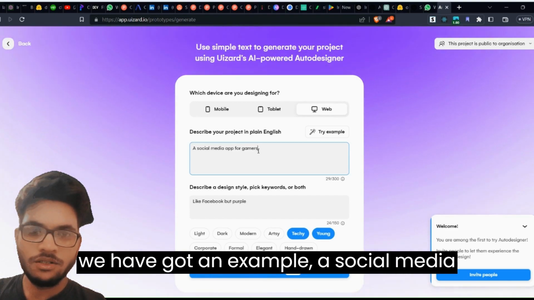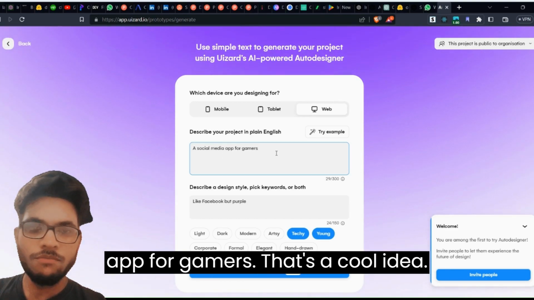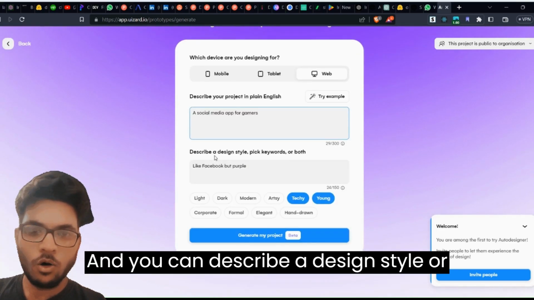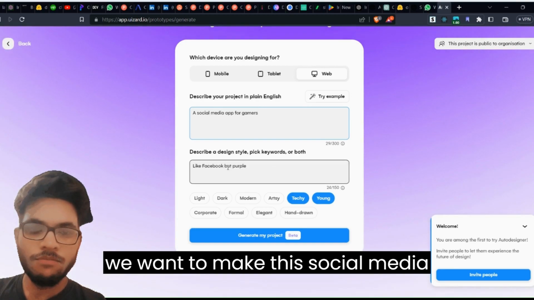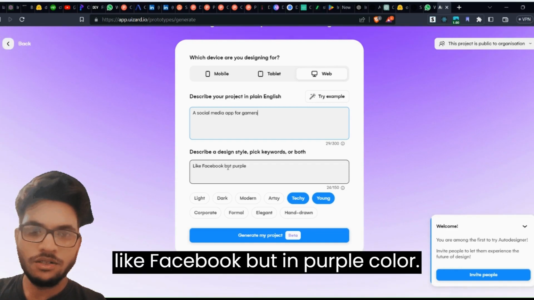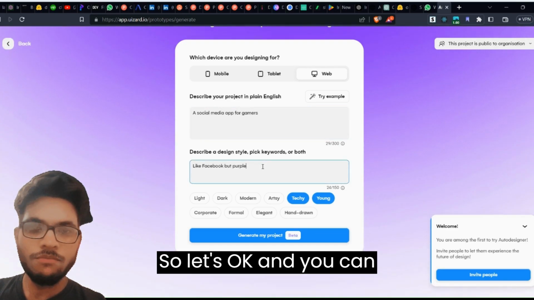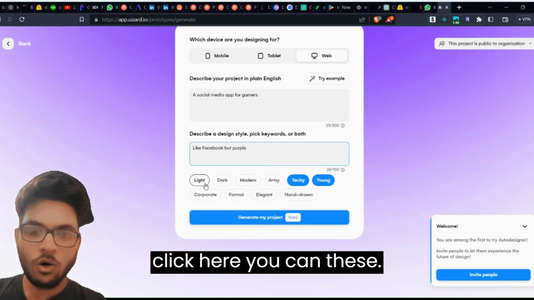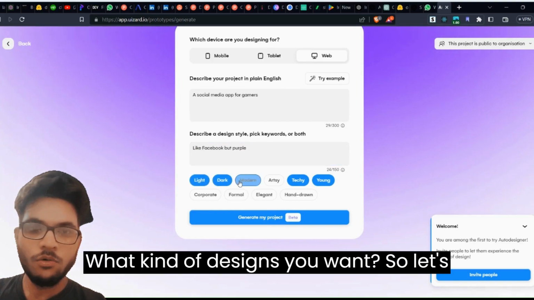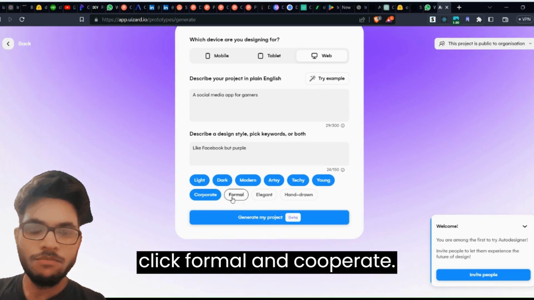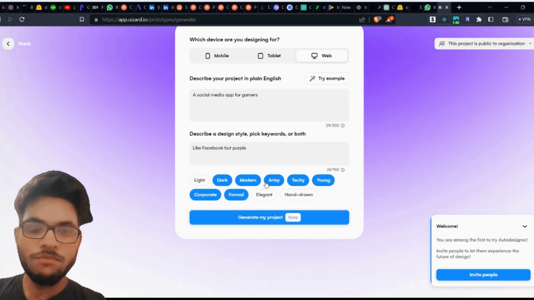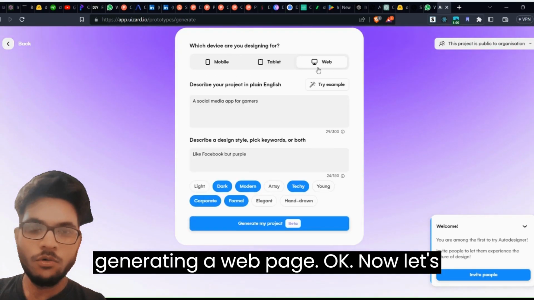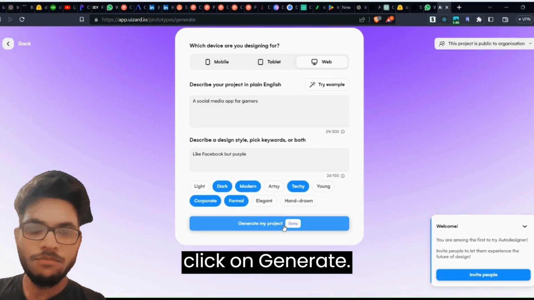Here we have got an example, a social media app for gamers. That's a cool idea. And you can describe a design style or any keyword you can enter, like we want to make this social media like Facebook but in purple color. You can click here to choose what kind of designs you want. Let's click formal and corporate. Let's make it dark and modern, artsy, techy. So we have selected this. We are generating a web page. Now let's click on generate.